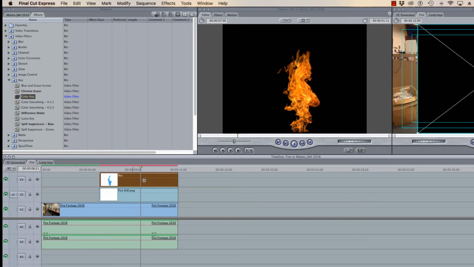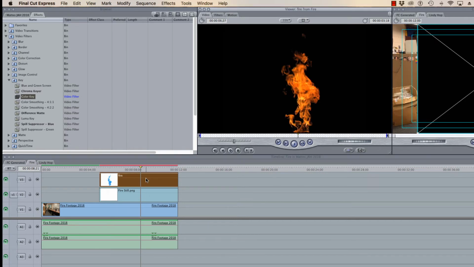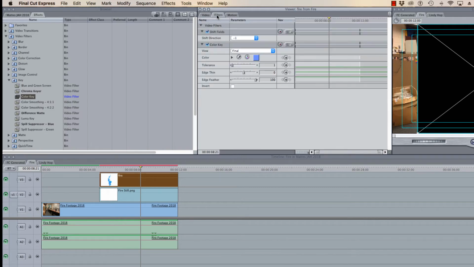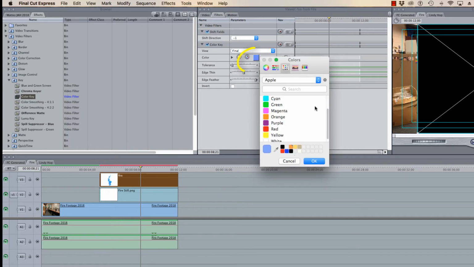So we want to take our fire from the timeline and double click it. That loads it back into the viewer, can't you tell by the double dots here, sprockets. And then in the filters tab, we can see that we've applied a color key filter. Okay, and I want to remove the black. So it's trying to remove, it looks like, a kind of shade of purple. So if you click that, you can tell it, hey, I want to remove black.